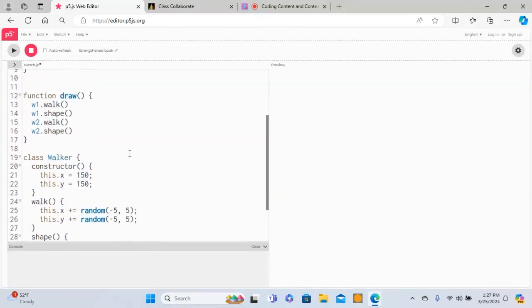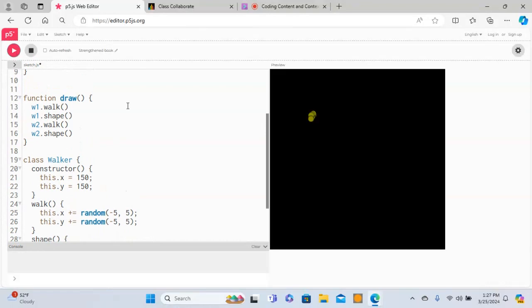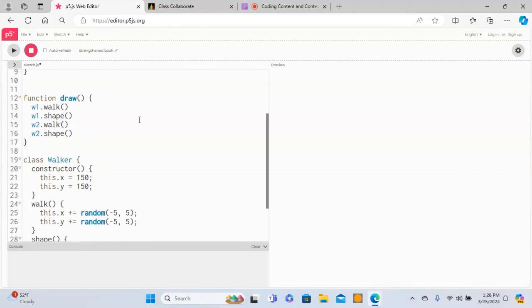So for example, if you run this, we can see that this guy is starting nearly at the same place and then randomly walking. But what if you want the two ellipses to start at different points on your canvas? To do that, you have to pass the arguments in your class, and this is how we do it.